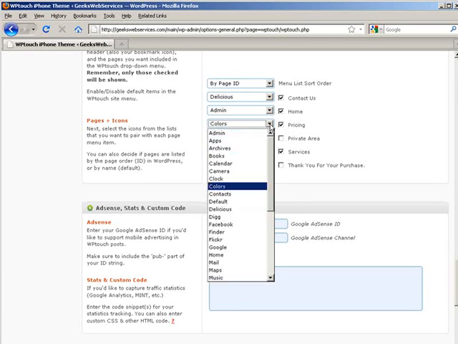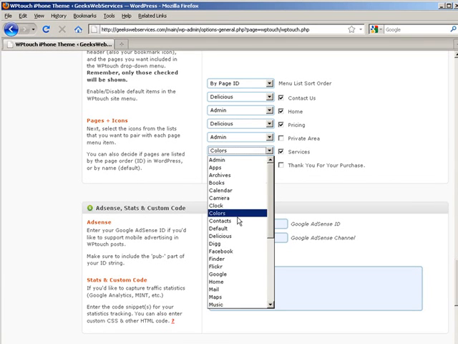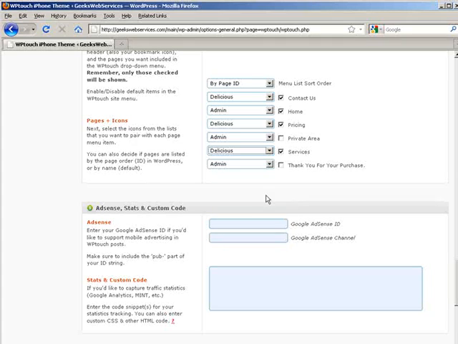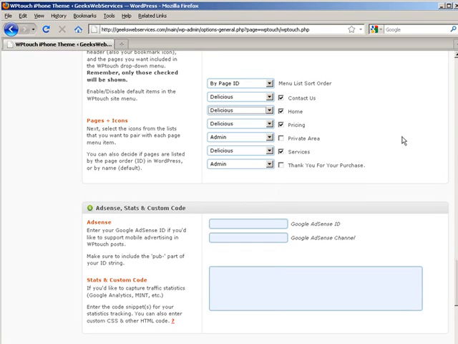Okay, so like that. Okay, and then we also have another one here. This is admin. Let's change this also to delicious. Okay, and private area, I don't have checked, so it doesn't show up on the mobile page.